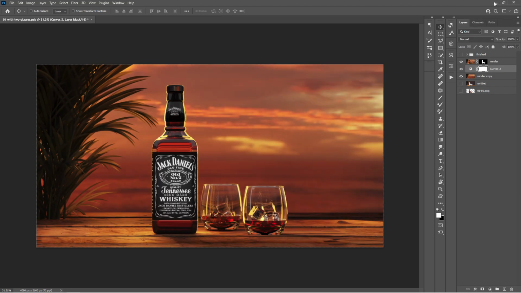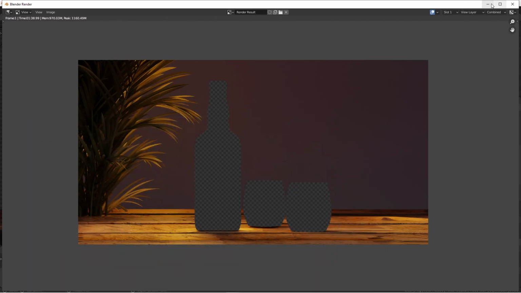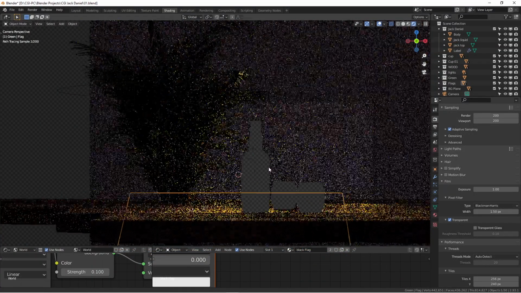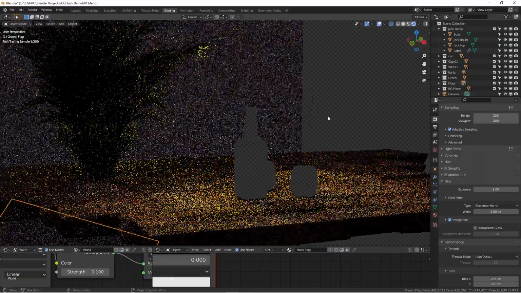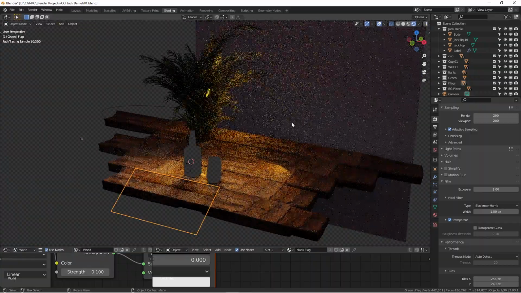I hope this tip is going to help you do some nice renders and really speed up your processing.